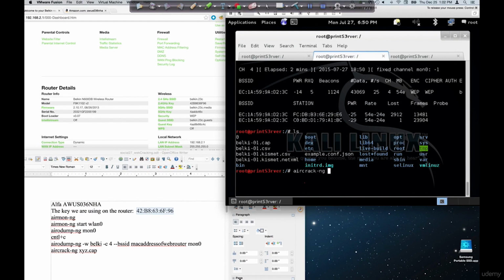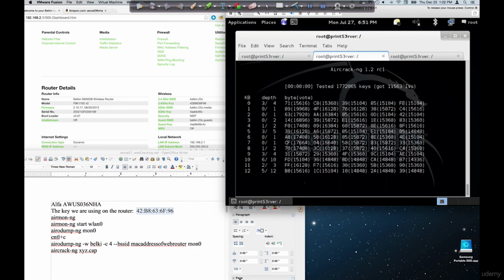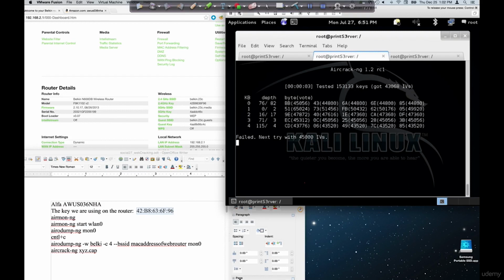And what we're going to do now is go ahead and run Aircrack. Aircrack-ng, and we're going to do it on the capture file. So ours is Belkin, because that's the name we gave it, 01.cap. That's the captured file, the captured data. And then it's running it, it's running it. Ooh, it's taking a little while. Failed, so it failed. So we need to try and capture more data.